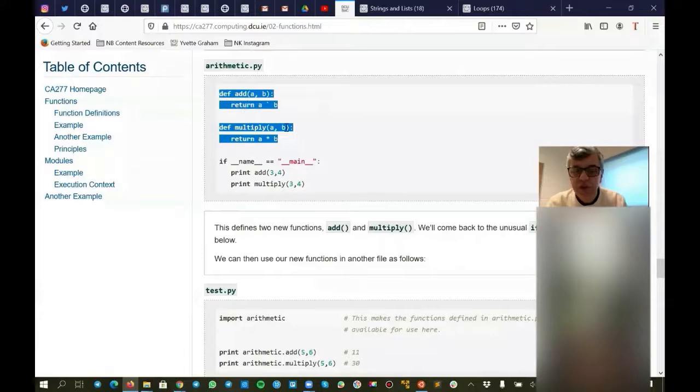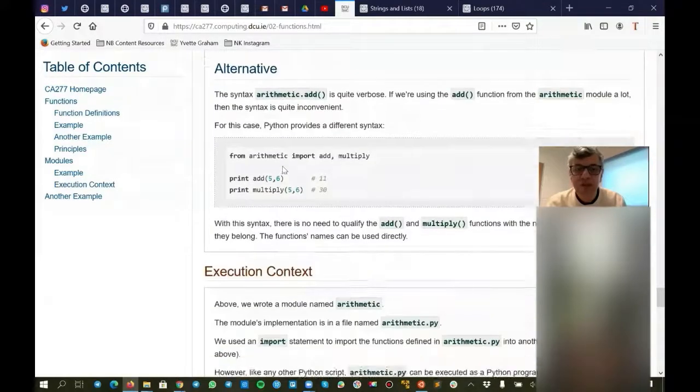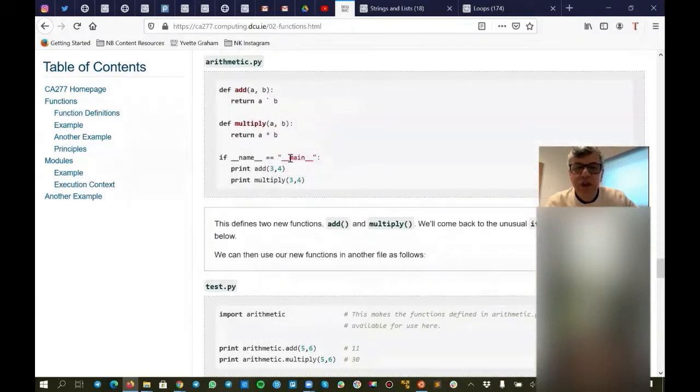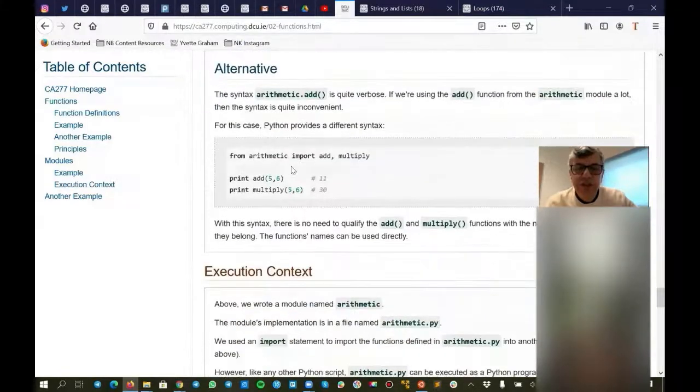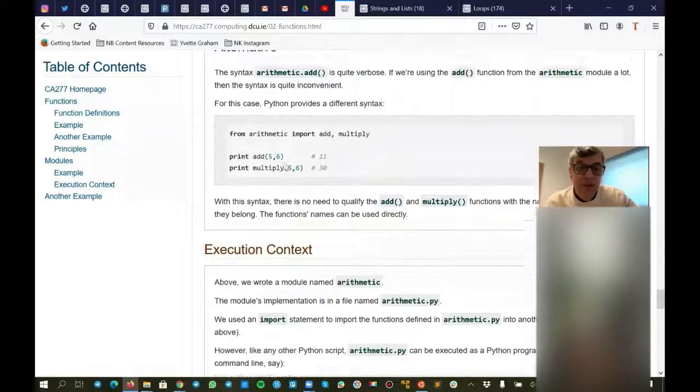If you have other functions, I don't care. I want to use only this function. So this way you don't even need to say arithmetic dot add. Simply you can say add, multiply, and you can use them, because that way I have access to add as it was defined inside in here. Easily you can go for that. So that's a very good case.